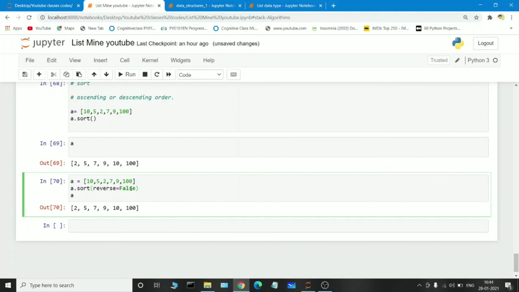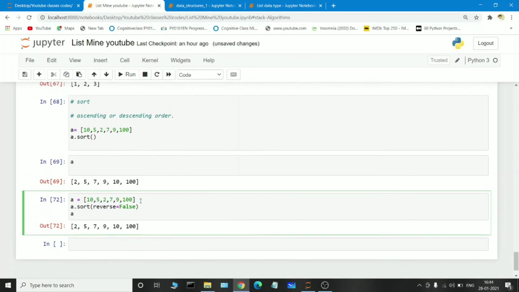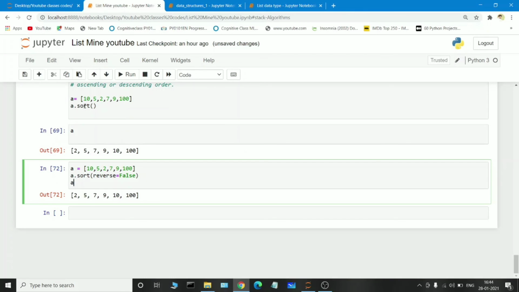Because we are passing reverse equals False, we are telling the Python console to do it in ascending order. If you pass True here, see it will be in descending order. If you pass reverse equals True, it will understand that the user wants to print the elements in the reverse direction, from higher values to lower values. If you pass False, it will print from low values to high values. This is how ascending and descending order work with the sort keyword.